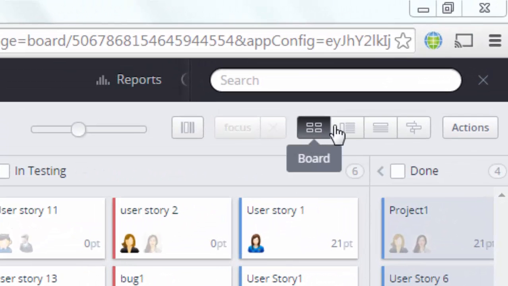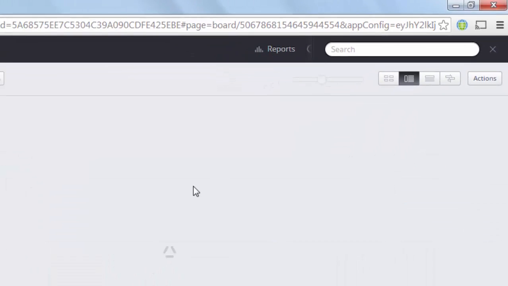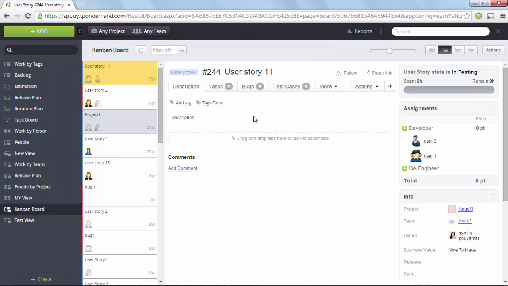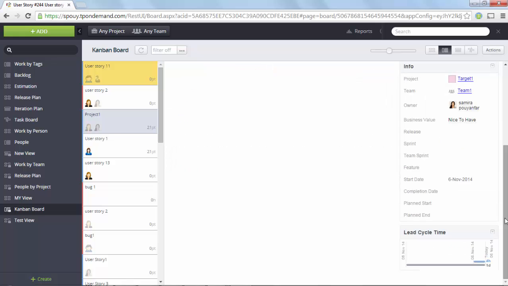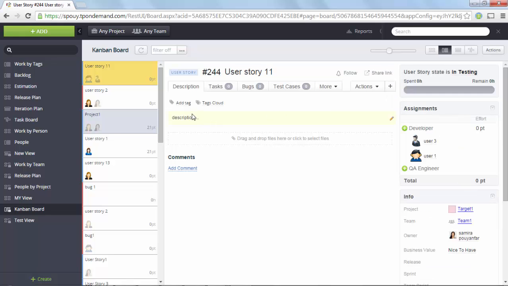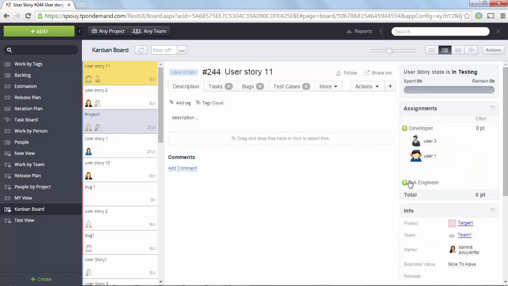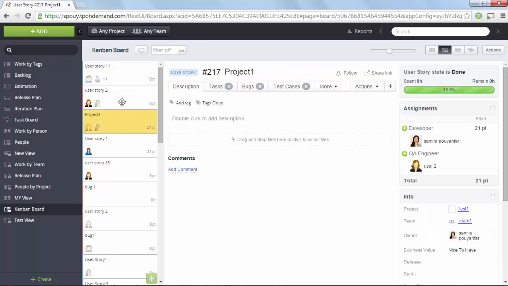So far we have been looking at board mode. Another mode is one by one mode. In this mode you can see the details, add description, and update properties. You can also change the priority of the task.